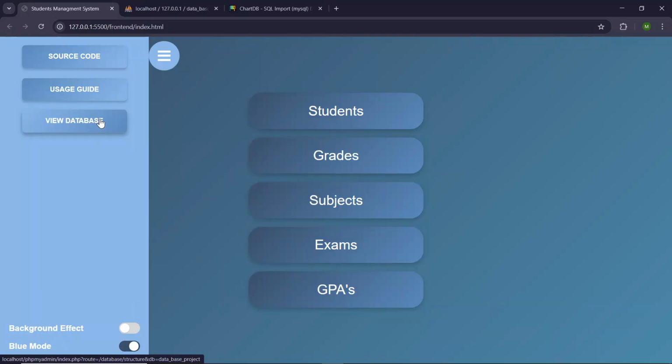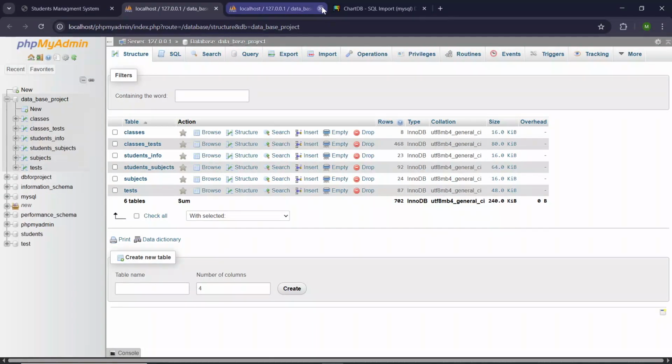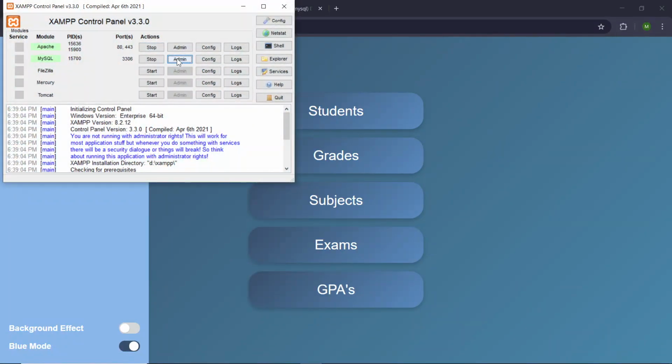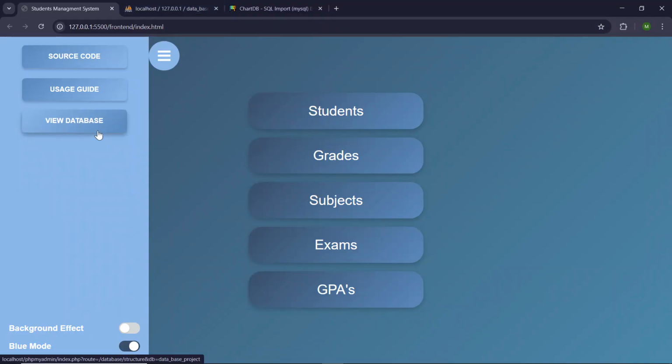And also I have the database right here. We can open this window using this button. We need to fire it up, but we do not need to admin it from here. We can just open this window from this button.